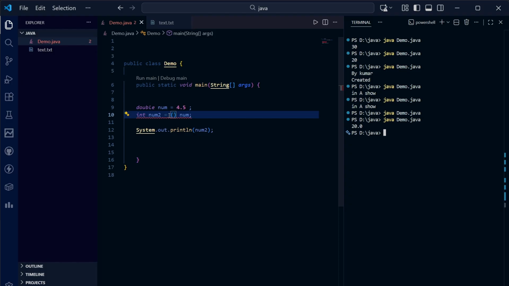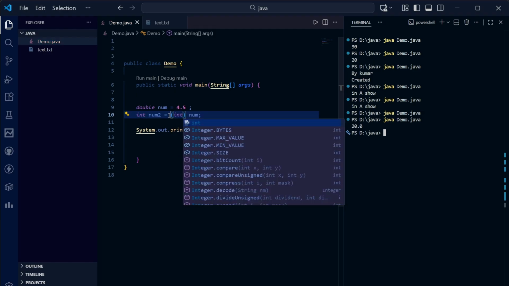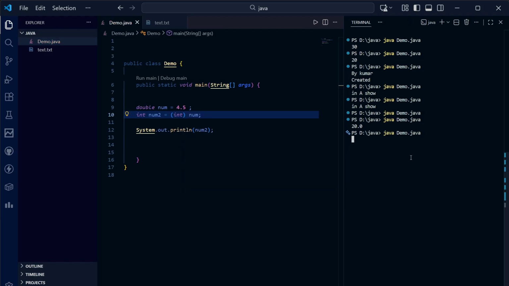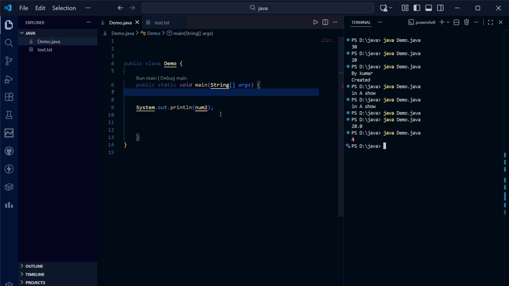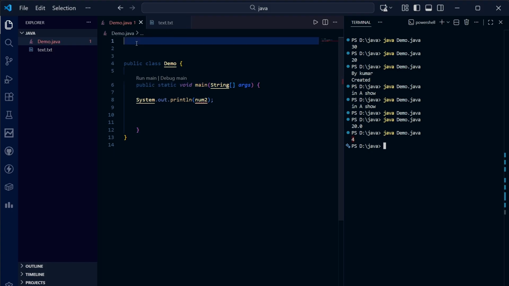We want that, no problem if I lose the data, but I want that operation to happen. So I can simply typecast that value to the integer. If I compile and run, you can see I am losing 0.5, but I am still able to get this. So this is known as typecasting. We already knew this. Now why am I repeating this again? Because we need to understand a small concept here.